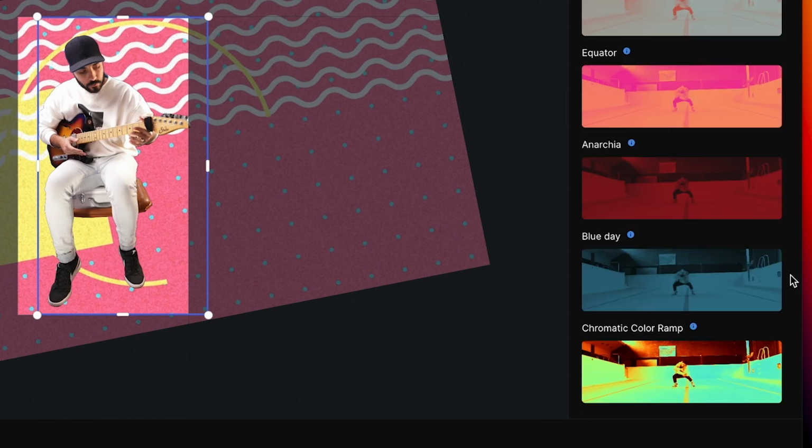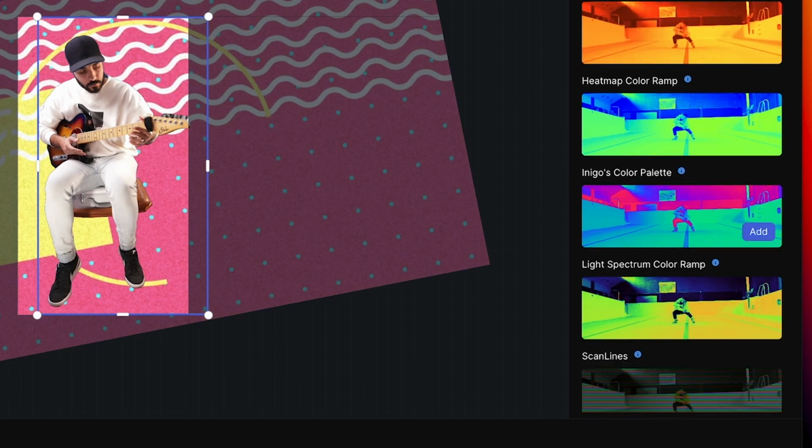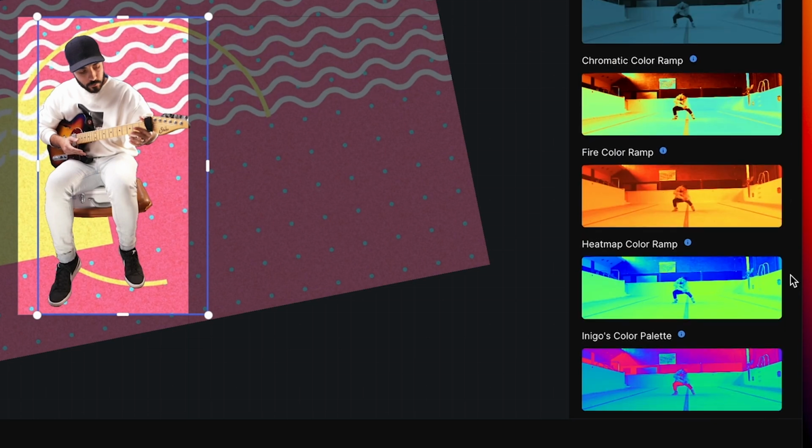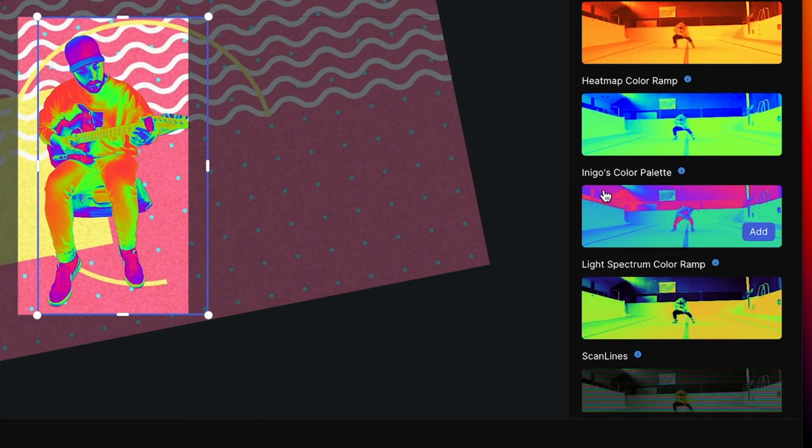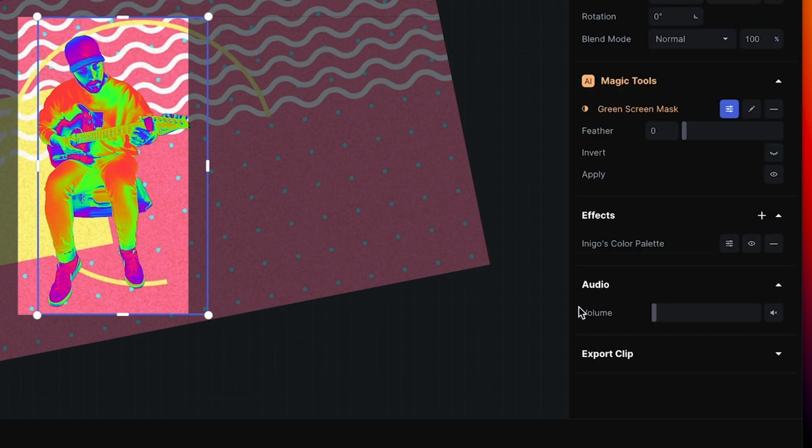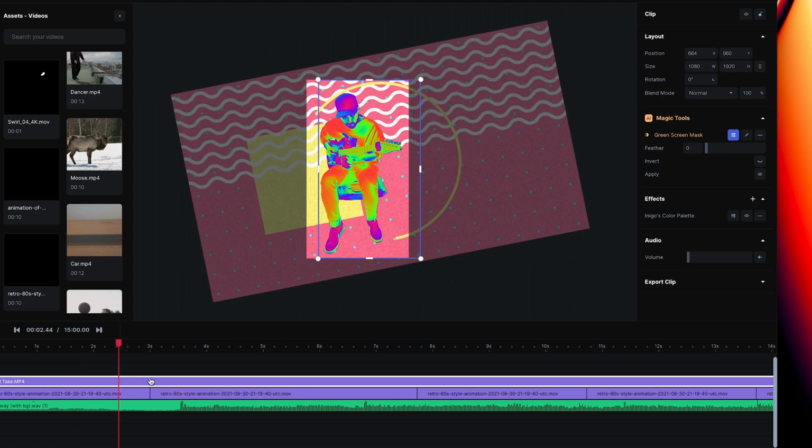I'm gonna come down, I've clocked an effect I wanna use for this one. I'm gonna come down, and it's this one right here. It's the Inigo's color palette. And I'm gonna simply press add to add that effect. And it's added that effect really nicely.